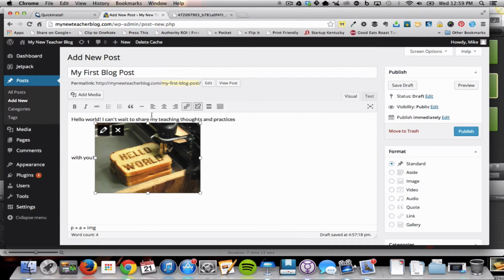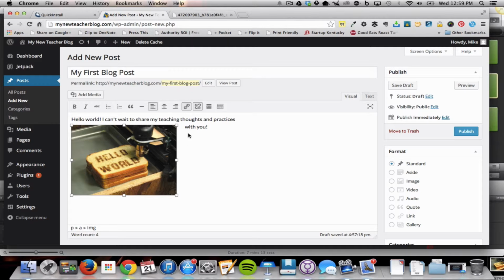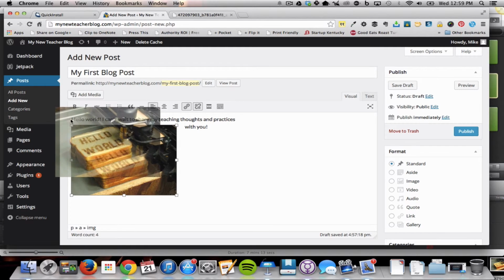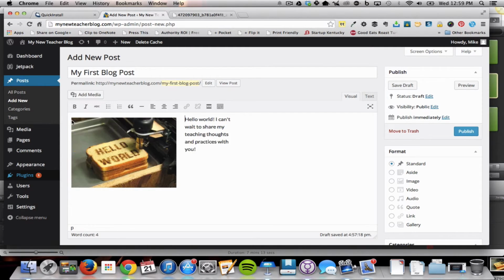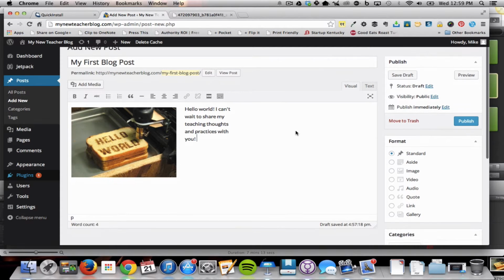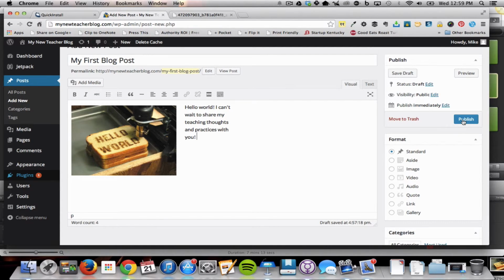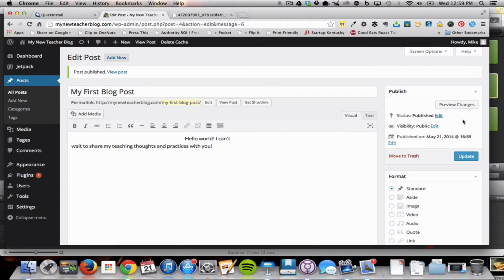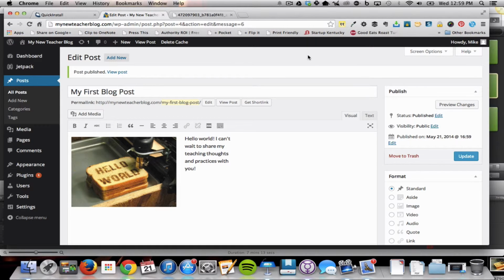And boom, there it is. And we can align that image to the left if we like. Let's drag it up here to the top. It looks a little better. And then we're going to go over here to the right and click the publish button. Again, this is really quick. I know there's not a lot of starting here, but this is just your first post. This is getting things going.